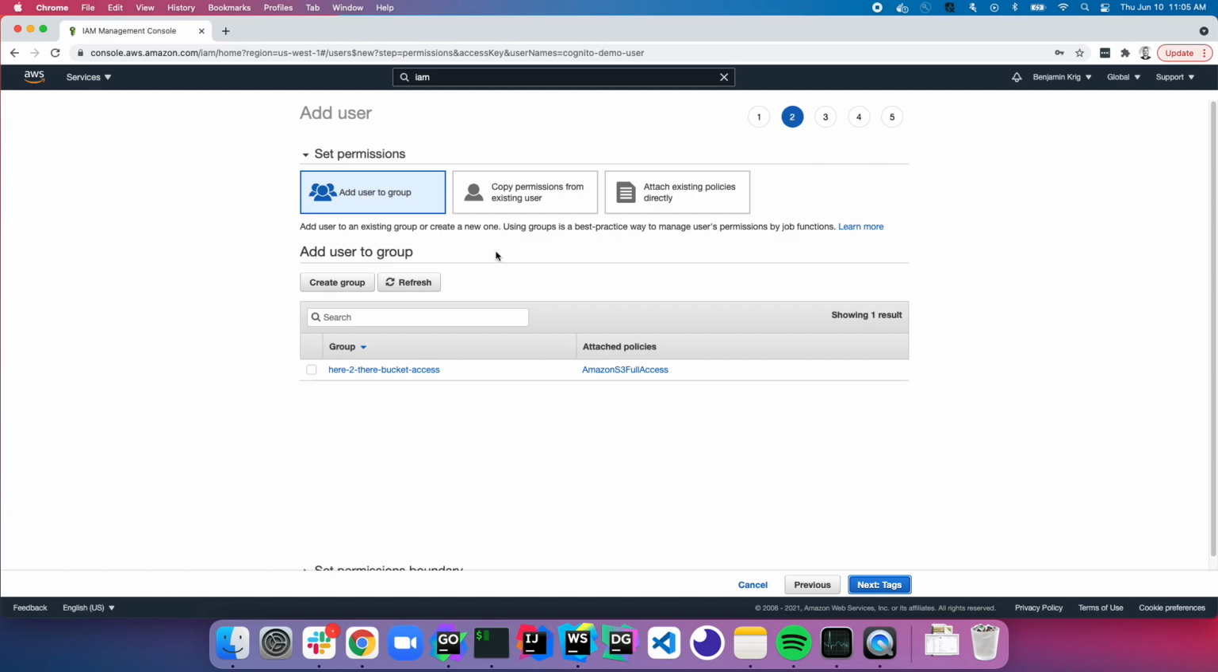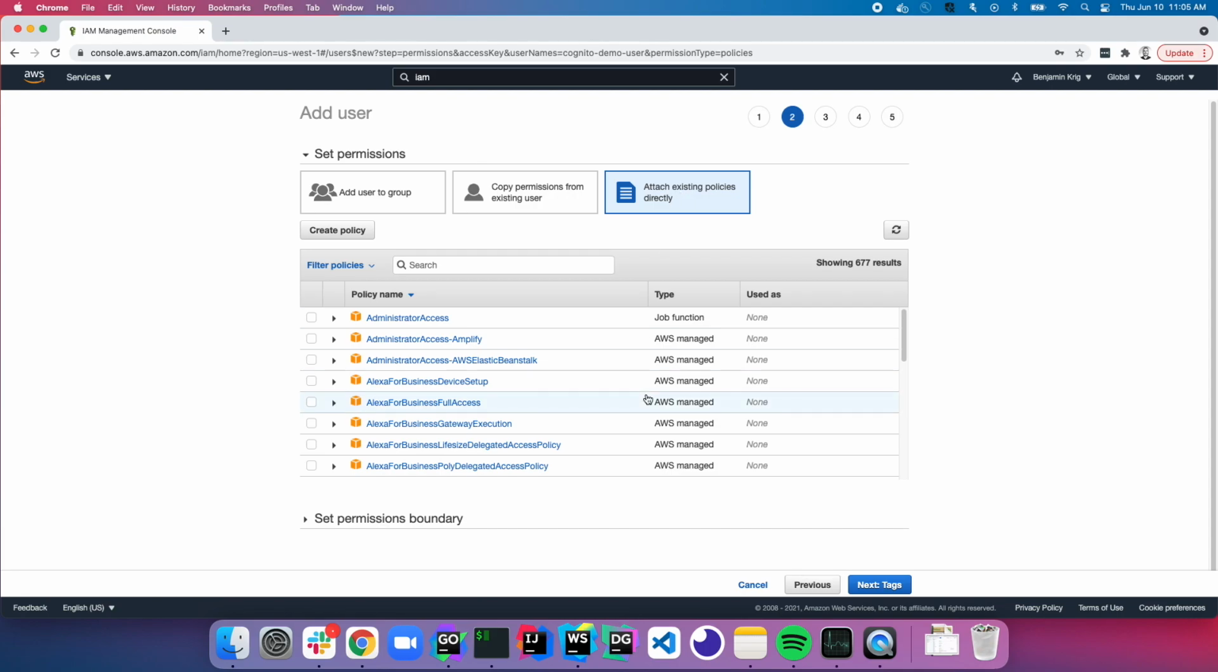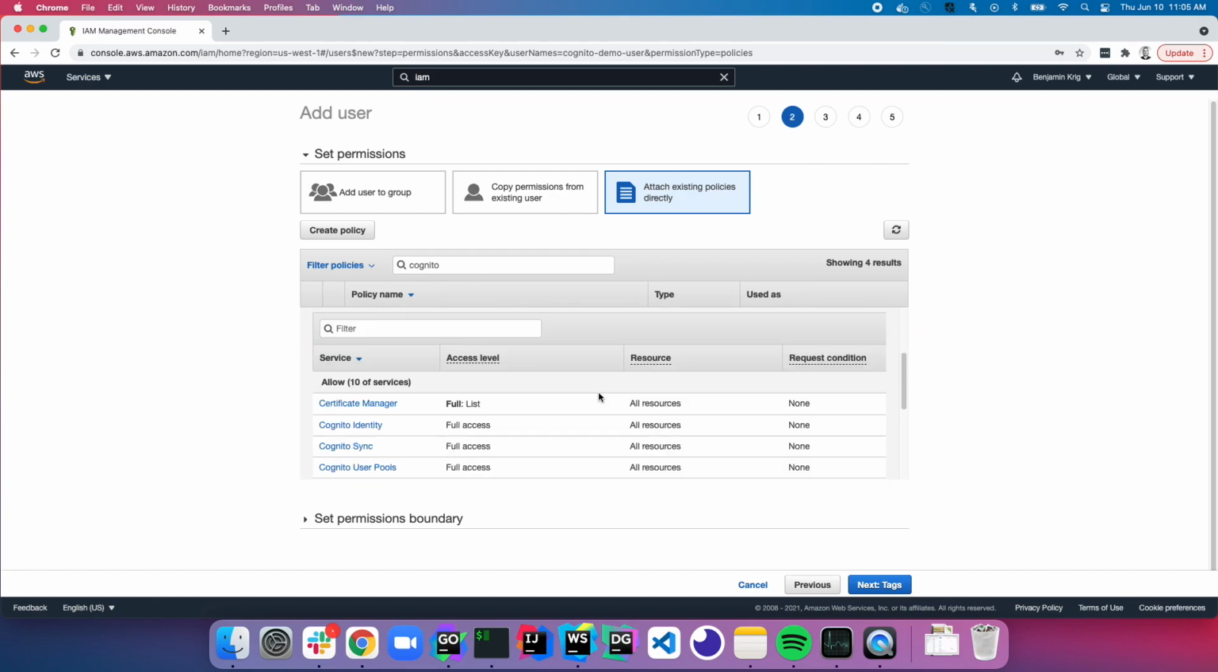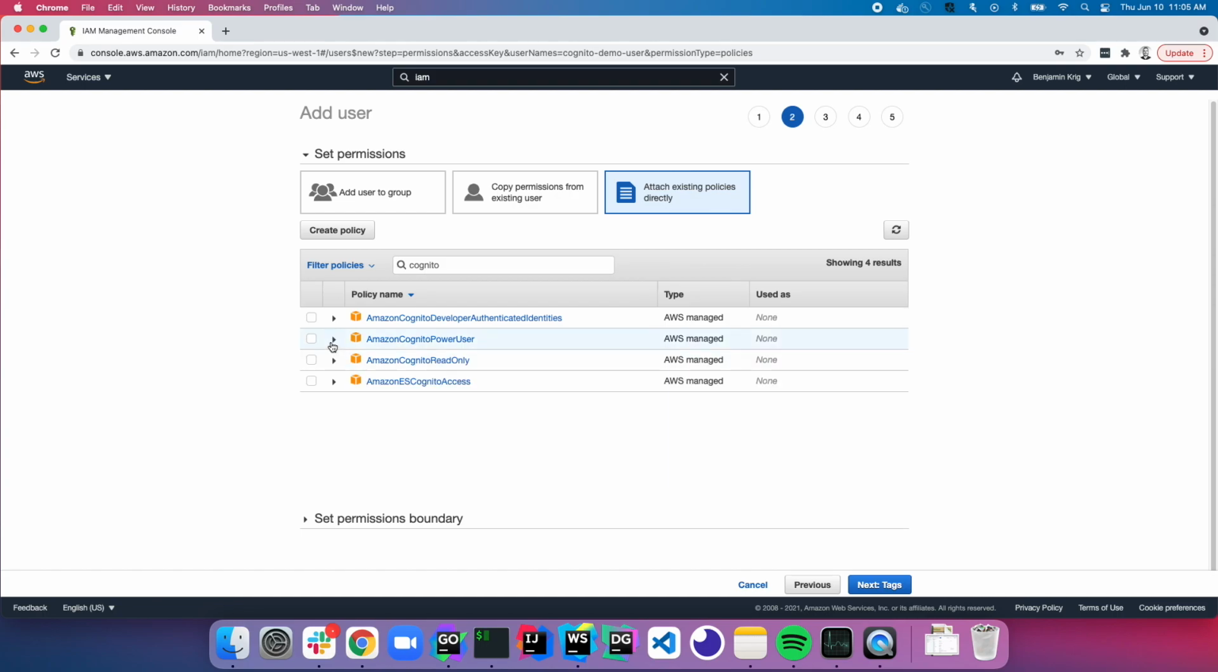And let's see here. We'll try to use an existing policy here. And let's just find Cognito. And let's see. So this looks good. I think mainly we want the Cognito user pools. So we can use this one here. If you want to use this in production, I'd recommend building a custom one. But for this, we'll just do power user. And next.